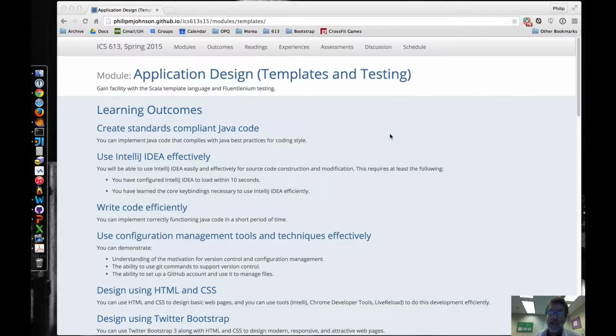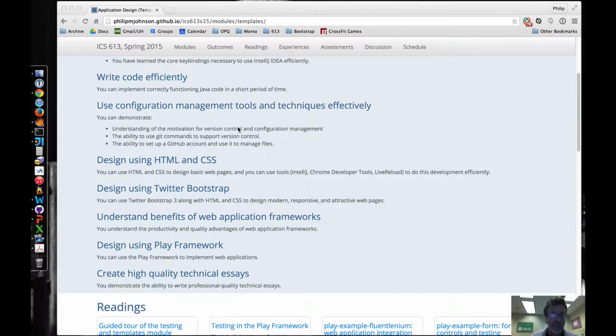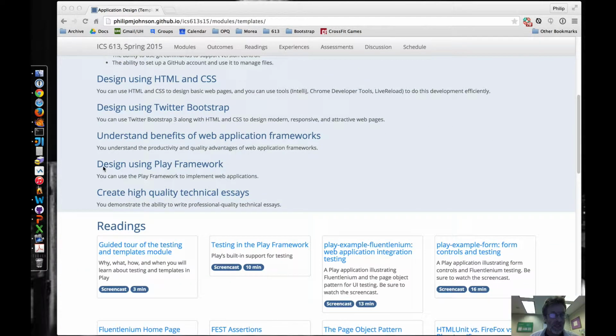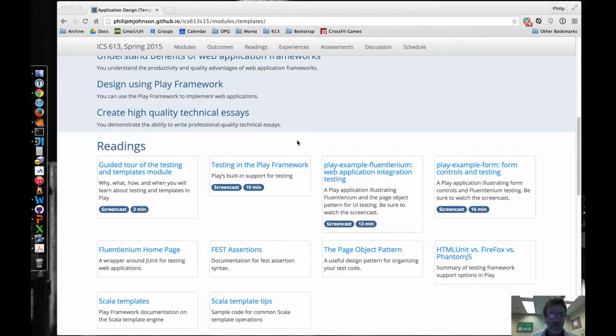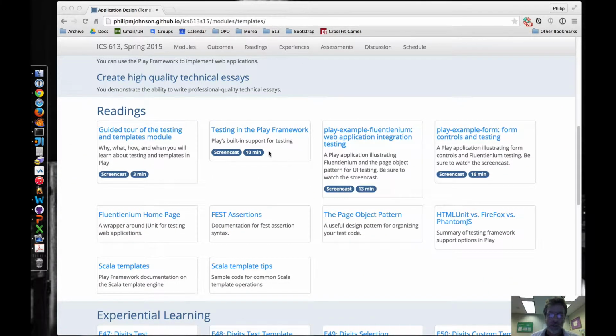So again, there's a lot of work in this week for you, but you're going to come out the other side and really be ready to just charge it with respect to Play framework development. So we've got basically the same learning outcomes as last time, really focusing on the Play framework. I've got a bunch of screencasts here testing the Play framework. That's kind of an overview.